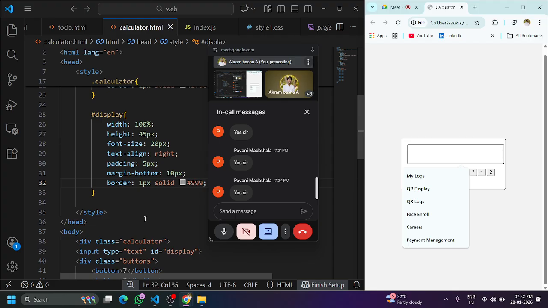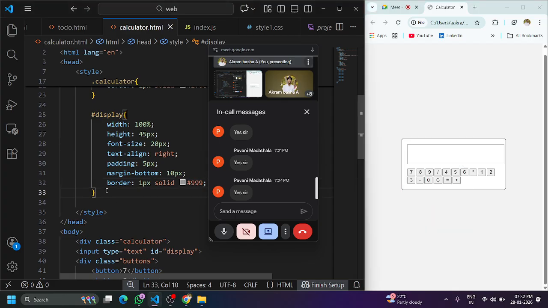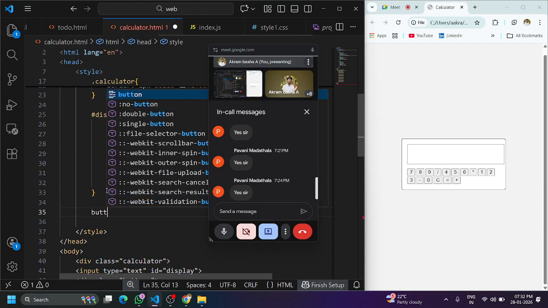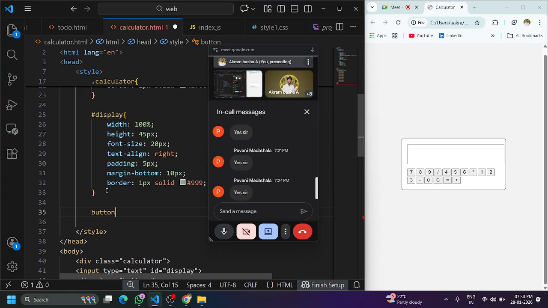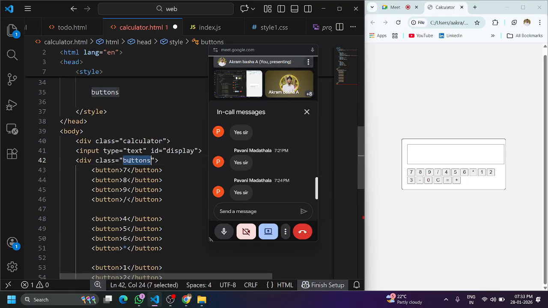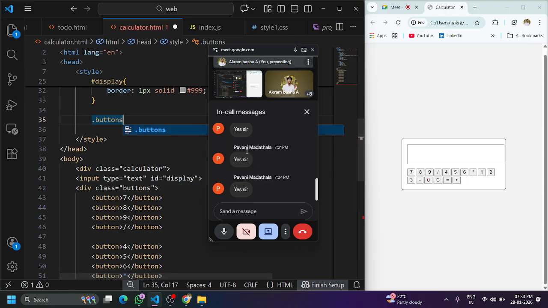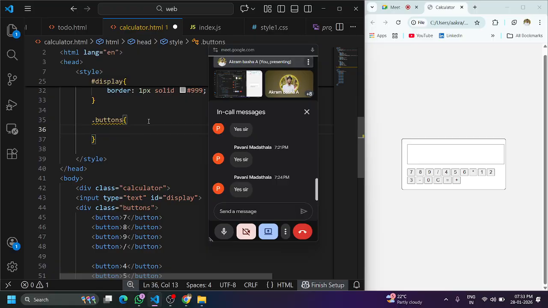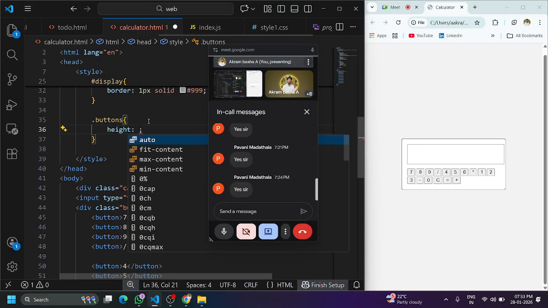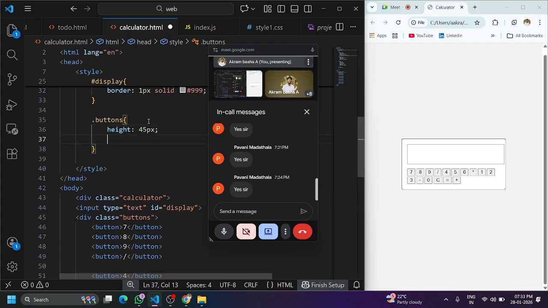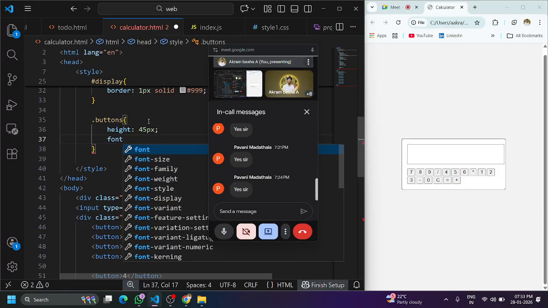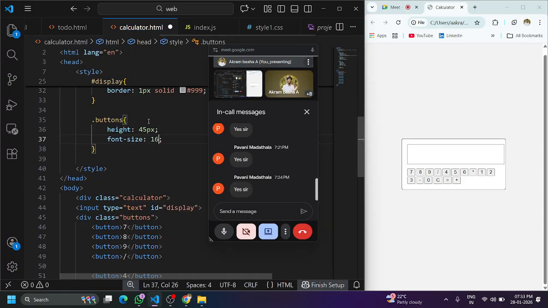Now we have buttons. For the buttons, let us apply some style. As you can see, this is a class, so we have to use the dot operator over here. If you have any doubts, you can comment in the comment section so that I can see and rectify your doubts. In the buttons, I'll be applying a height of 45px, which is enough I think. Then I'll be applying a font size of 16px to the buttons. Let us check how it looks.